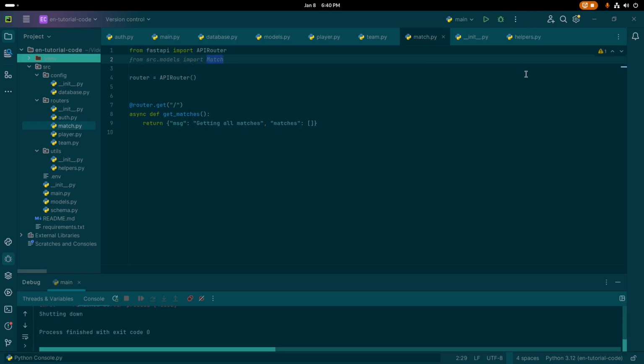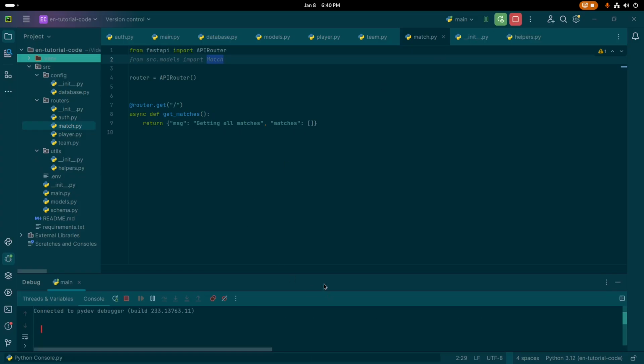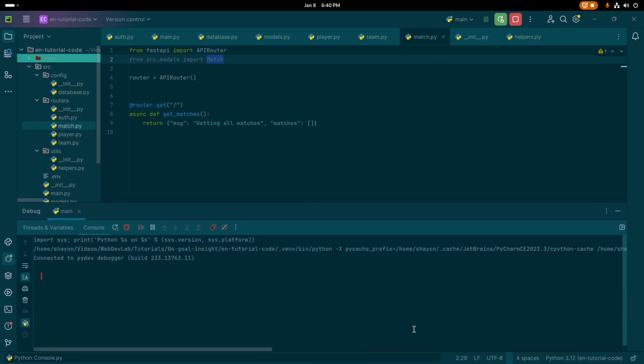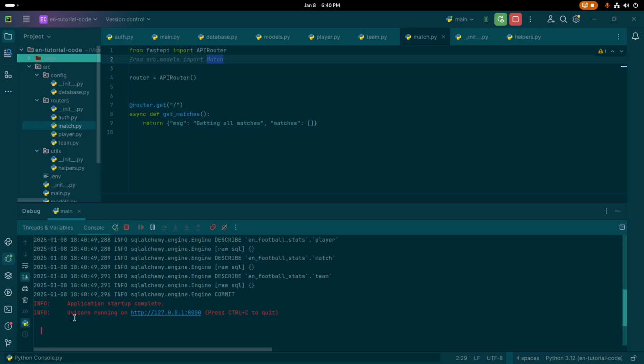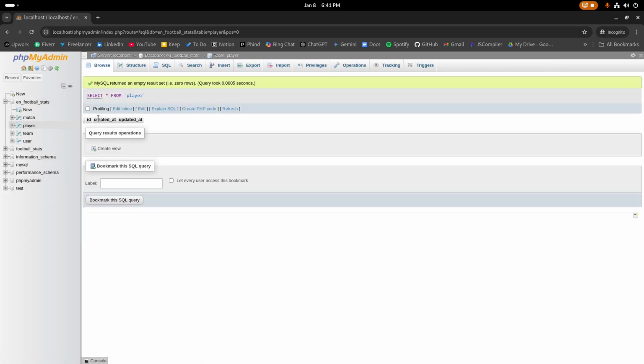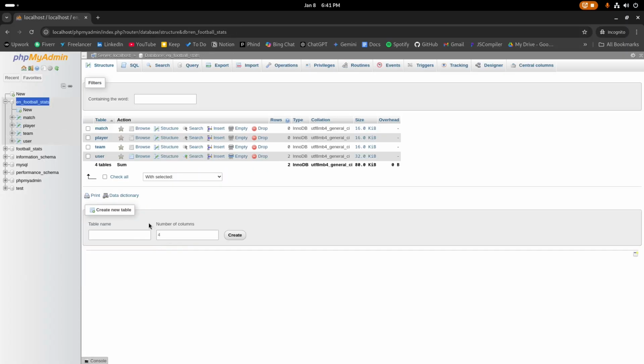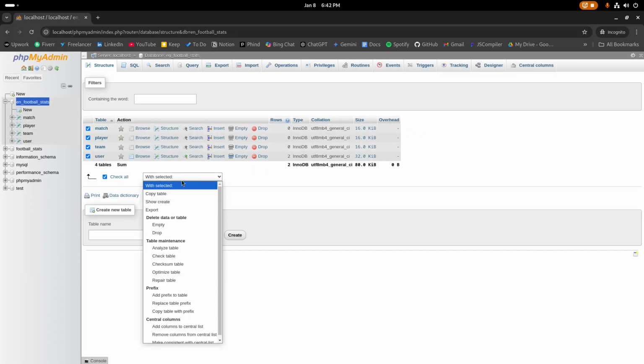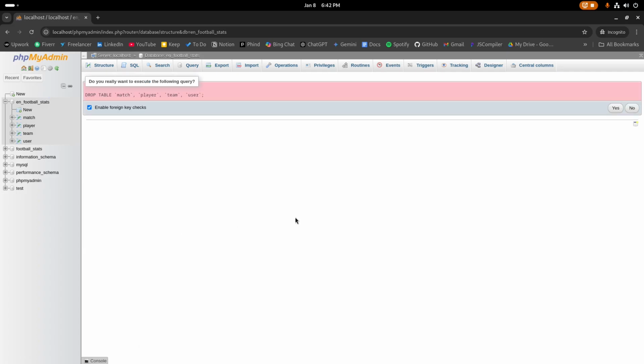Now just stop it and run it once again. It is running successfully. See, this is running successfully. Let's check the database. Okay, here is our database. You see in player we don't have other fields we have added recently, same for the team, and actually let me check all the tables. Okay, I'm going to just drop them.